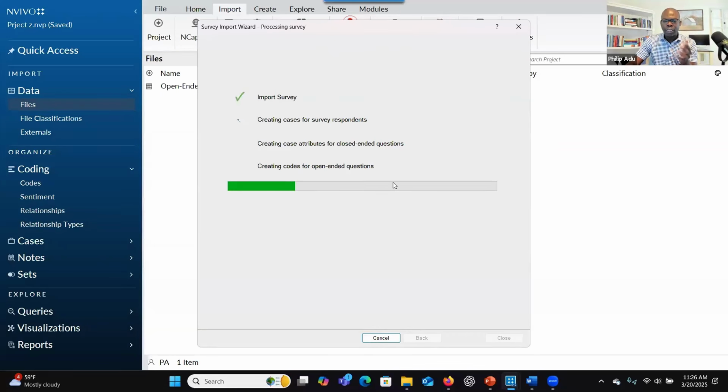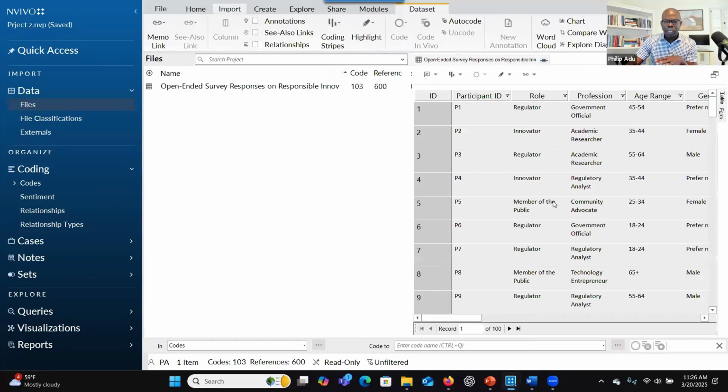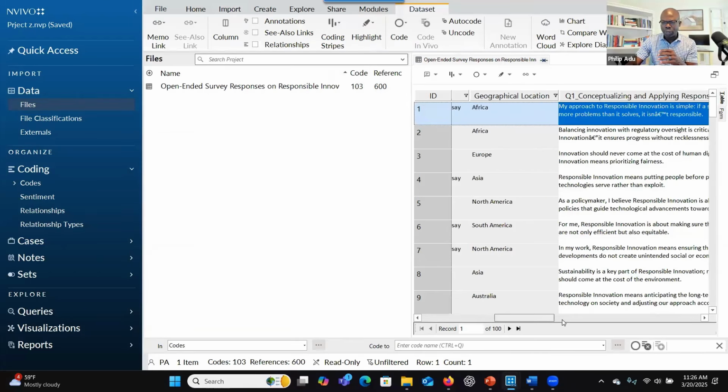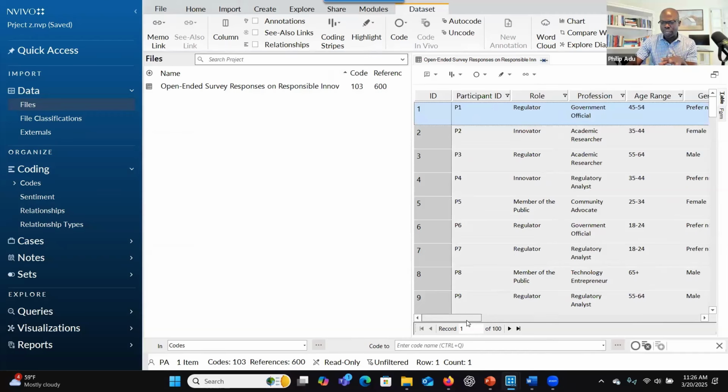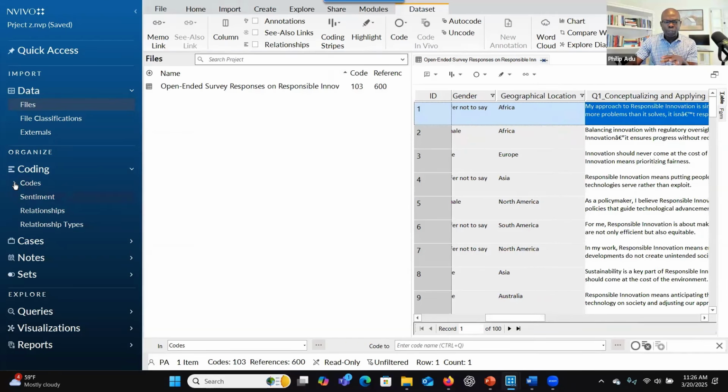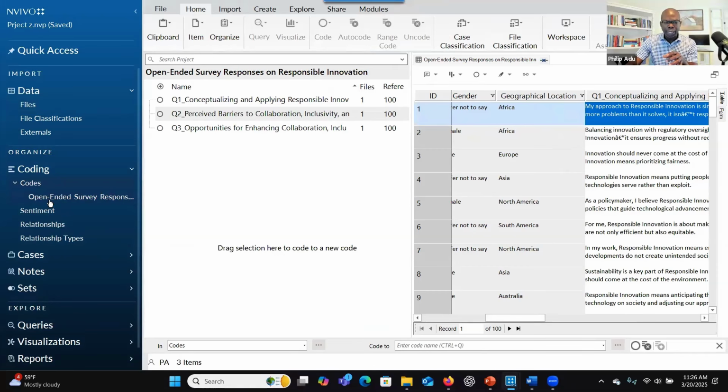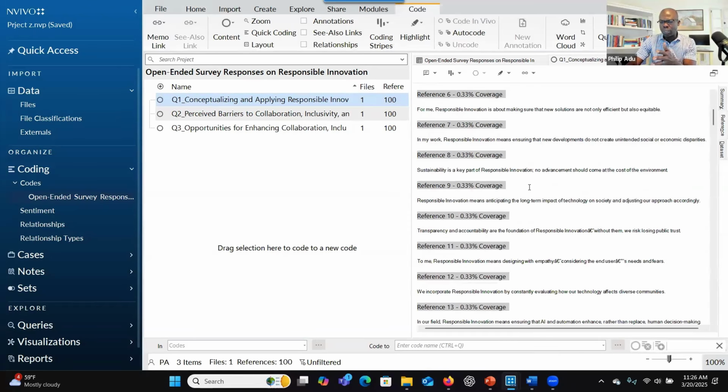As you can see here, it's downloading and now you have your survey here. You click on close and then that information is here. It has brought all the information that you can see here, the same thing that you have in Excel. And the good thing is that when you click on the arrow here and go to open-ended, the questions that you asked participants and their responses are grouped for you. For this question, if you double click on it, it will show you the list of all the responses that participants gave. So you can even start the coding process from here.